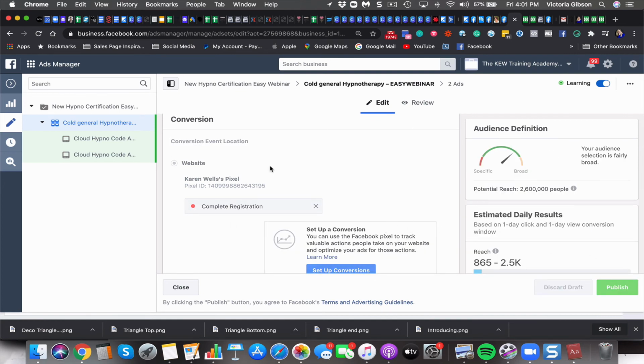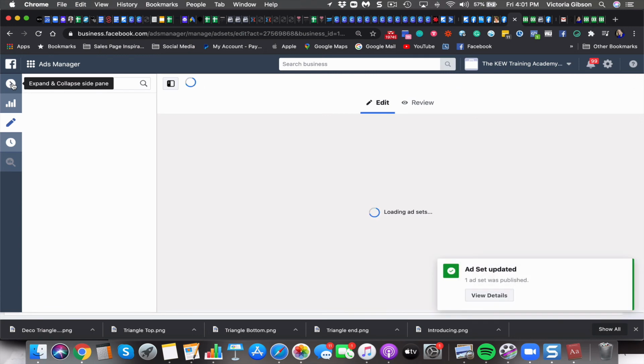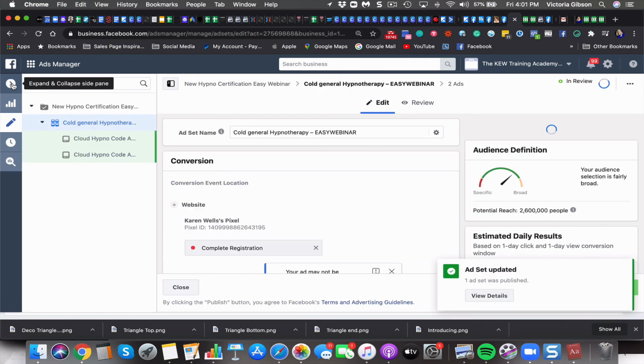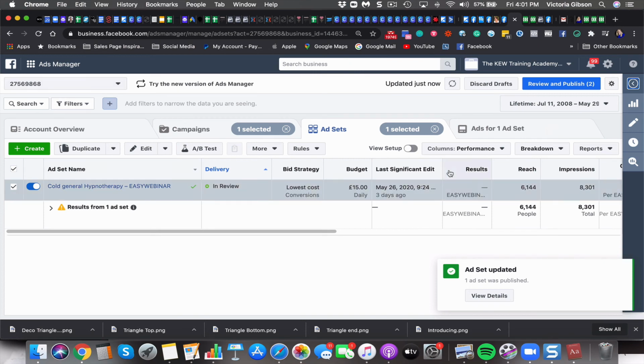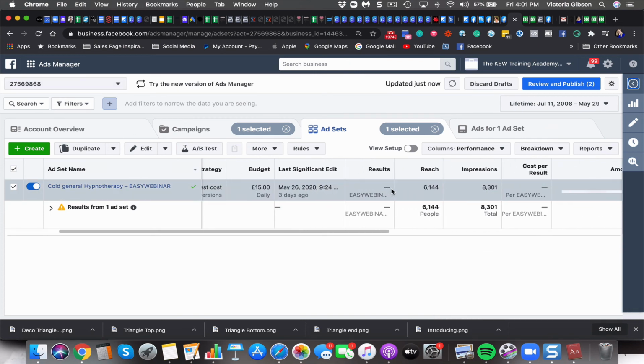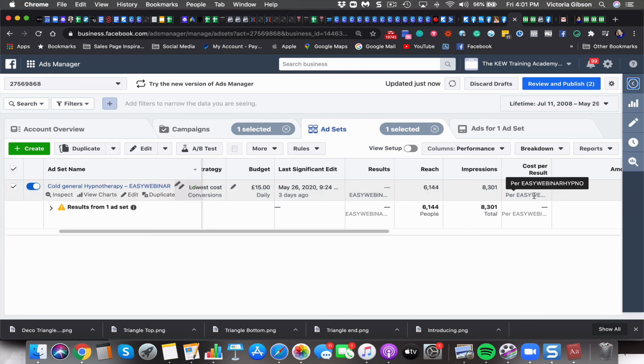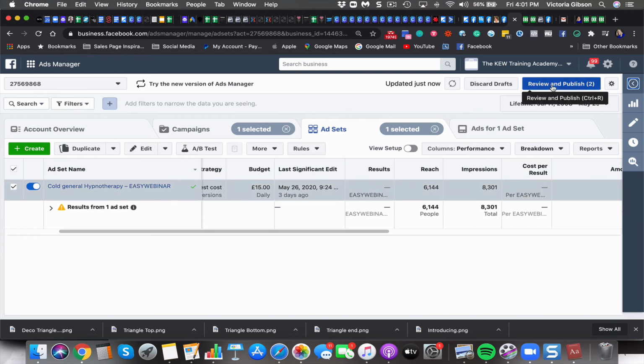Hopefully, when I go to the front page of the ads, it will tell me how many of those complete registrations have come from that ad. So when I'm looking at the ad, I'll be able to see the cost per result, and that'll be of complete registration rather than this custom conversion.